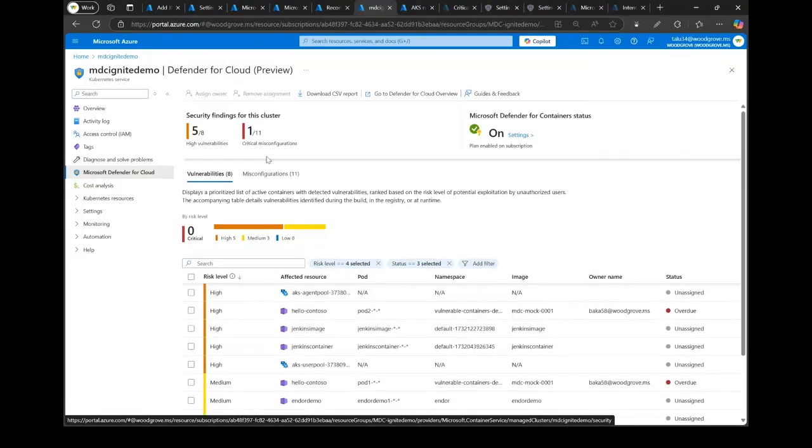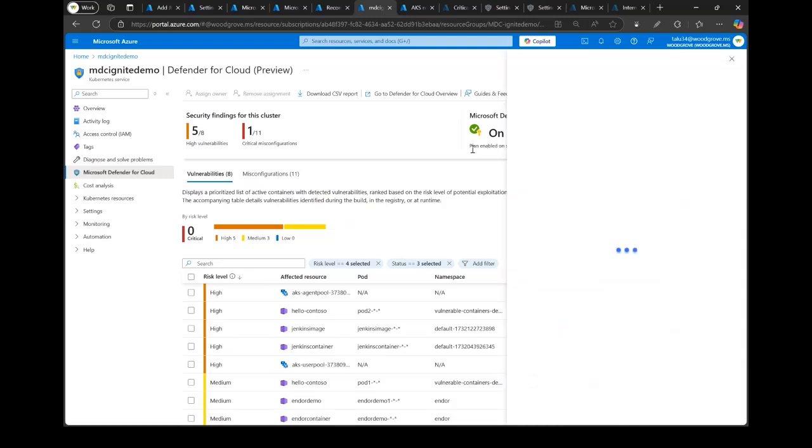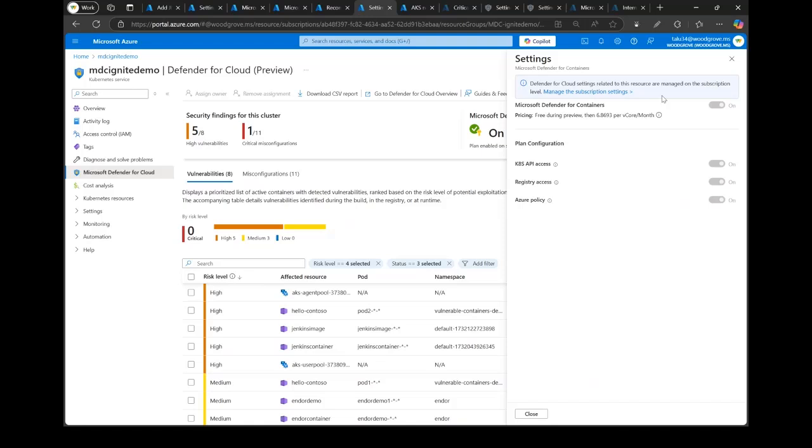And what we're doing here is helping bridge the gap between the cluster admins or the platform engineering teams and the security teams. So for this single cluster, I get an overview of all the security findings. I can also see that Defender for Cloud, or Defender for Containers, is on, and it's telling me that it's enabled on the subscription. And you can see which toggles have been turned on as well. So this includes the Kubernetes API access, the registry access, and Azure policy.